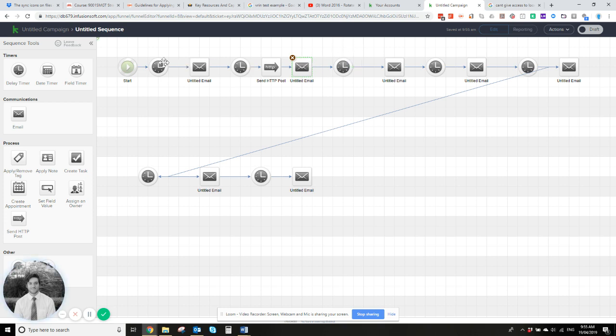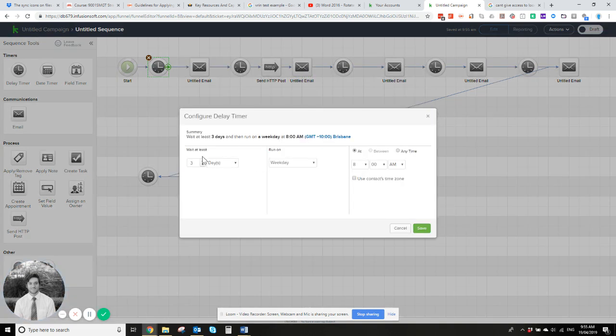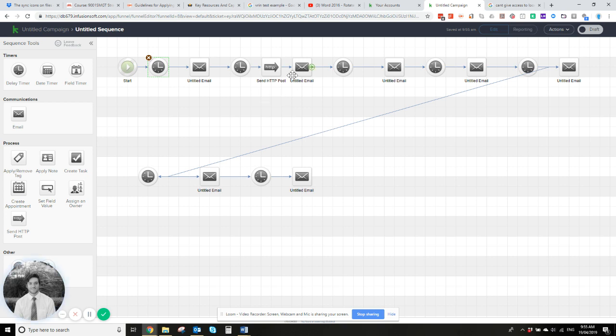So then you might have perhaps the first email go out with a 1-day delay or a 30-minute delay. You can simply click in and decide how many days, weeks, months that you want to delay, or none at all if you need it to happen immediately. There are field timers as well.